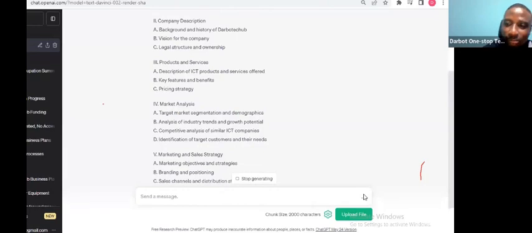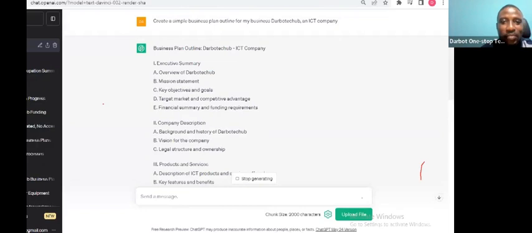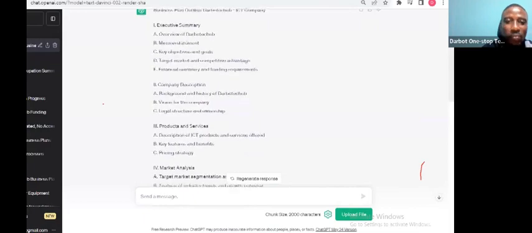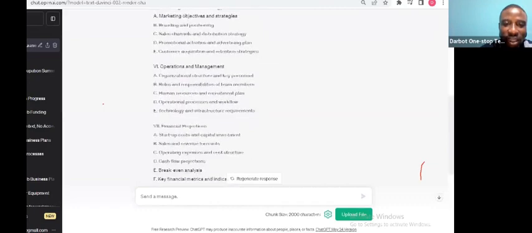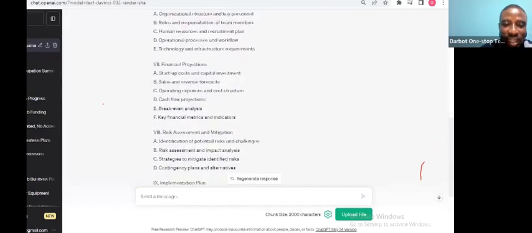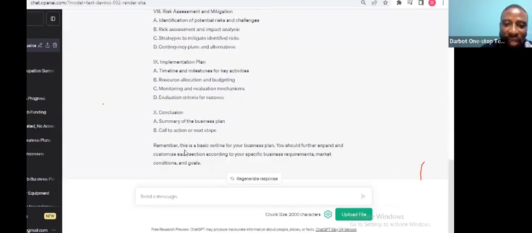Can you see? Is it a business plan outline for Double Tech Hub? Executive summary. Under the executive summary, what's supposed to be there? It has outlined it: company description, products and services, market analysis, marketing and sales strategy, operations and management, financial projections, risk assessment and mitigation, implementation plan, conclusion. Remember, this is a basic outline for your business plan. You should further expand and customize each section according to your specific business requirements.